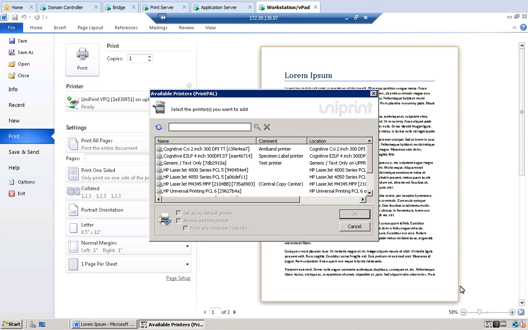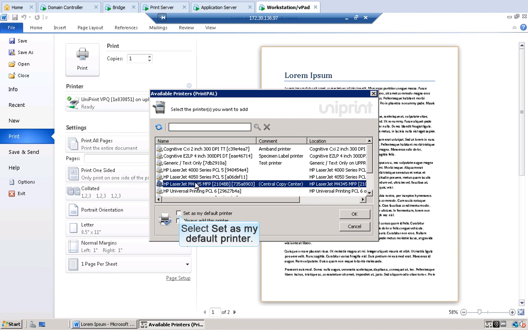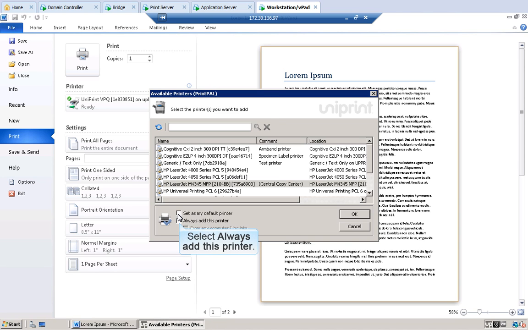Let's add a multifunction printer that can be used to print out large documents. Click to select HP LaserJet M4345 MFP. If the user wants, they can make this printer their default printer by selecting Set as my default printer. But I'd rather keep the UniPrint VPQ as my default, so clear Set as my default printer. Users can also ensure that this printer is added to their session even after they log off and then log back in again. Select Always Add this printer.